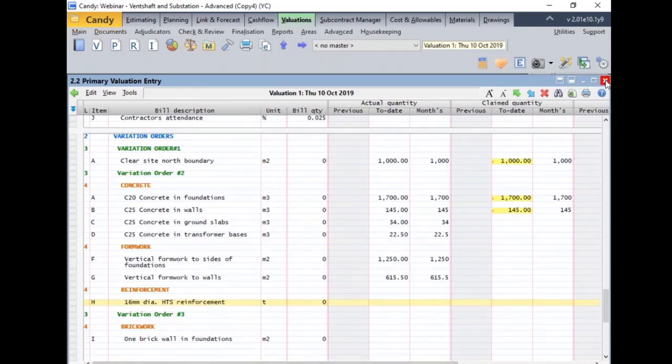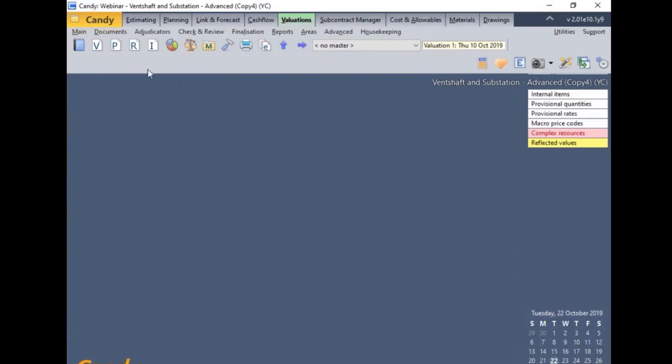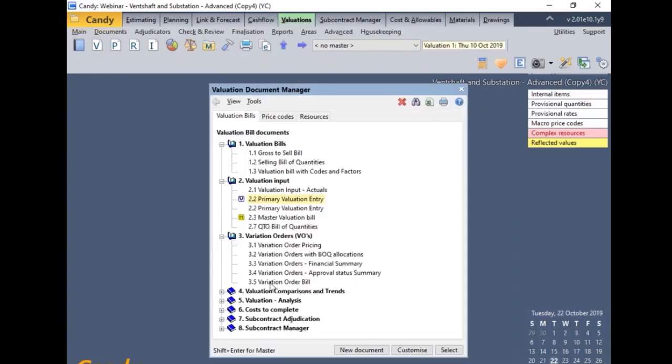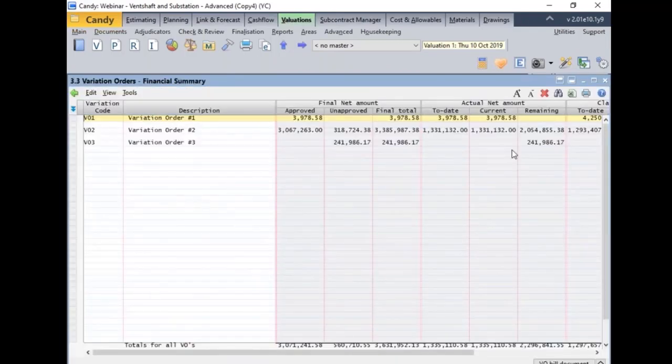Once that's done, we can now say, let's record, let's view our financial summary. Let's close all these documents by going to the Document Manager. You can go access document 3.3, which will give us a full-on financial summary of our variation order items.